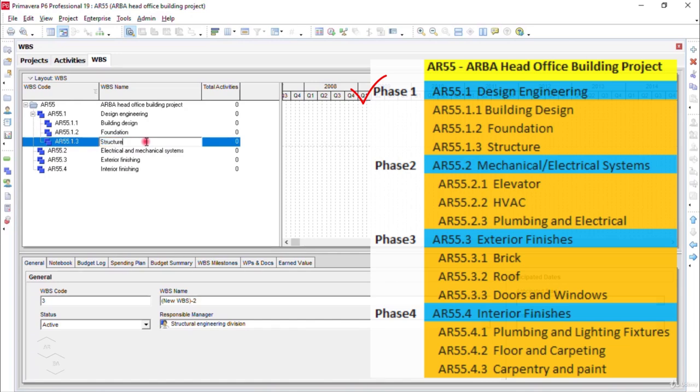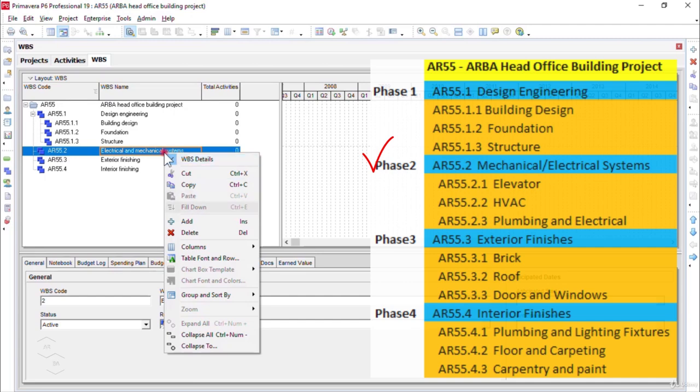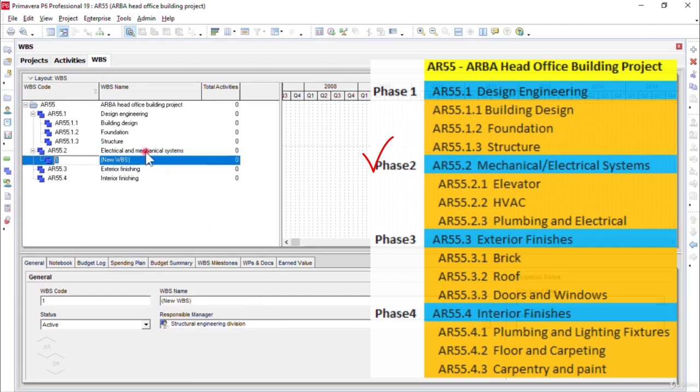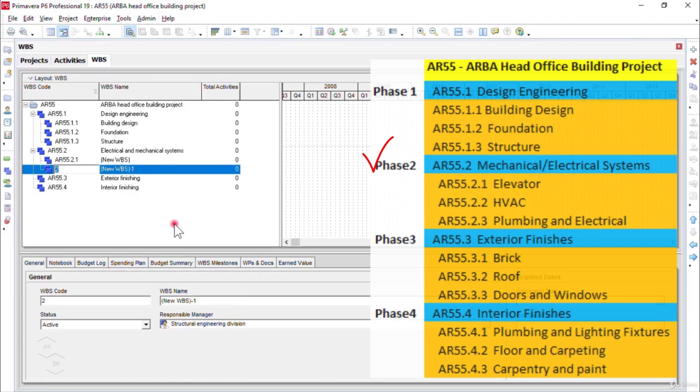Okay, now in a similar way, I will create the 3 WBS elements under phase 2, which is electrical and mechanical systems. So I can right mouse click and click on the add option here. Okay, then I will select electrical and mechanical systems and press the add option from here. Remember why I'm doing it, so that my WBS elements will be created in sequence automatically.